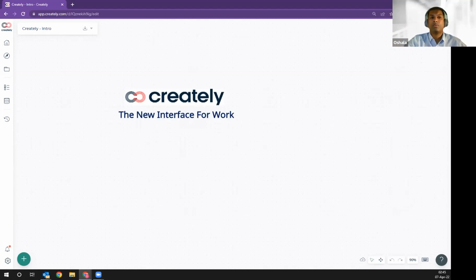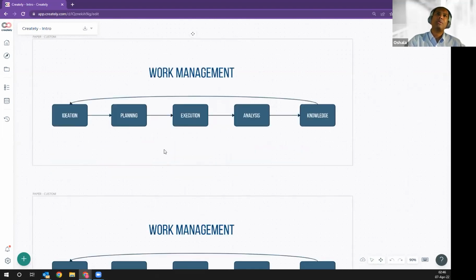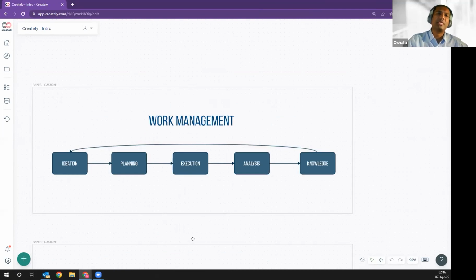And now we've moved from visual collaboration to supporting all parts of work management. Sounds quite complex, huh? Let me break it down for you. I'm using Creately to explain Creately. So this is your new interface to work. And when you talk about work management, it's really important that you understand this concept of work management. That's what we want you to use Creately for.